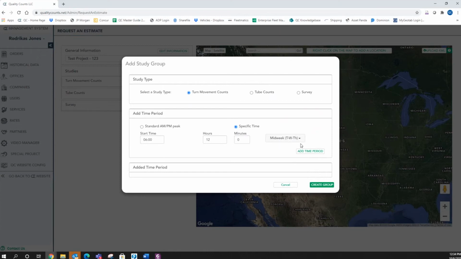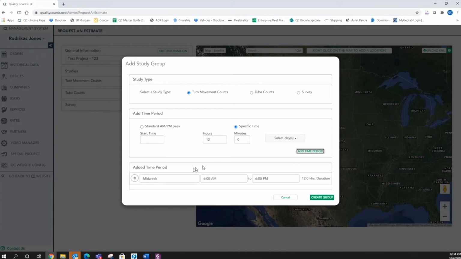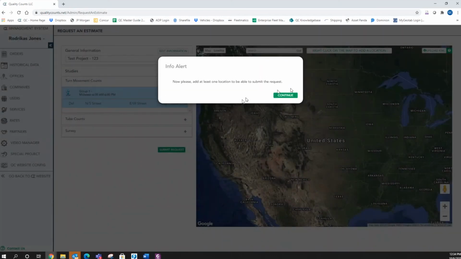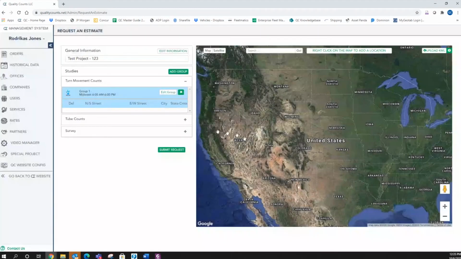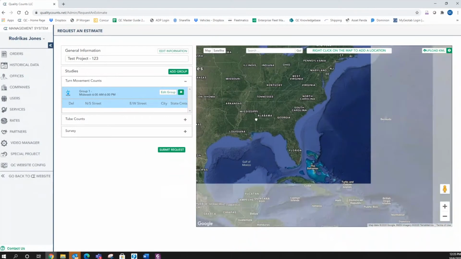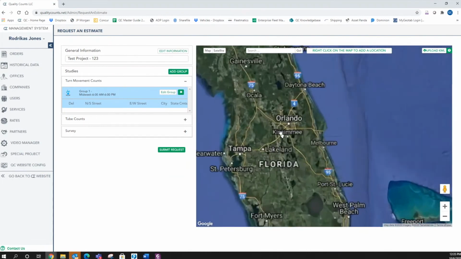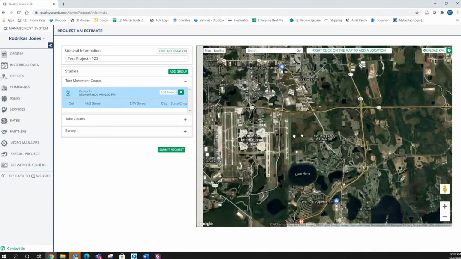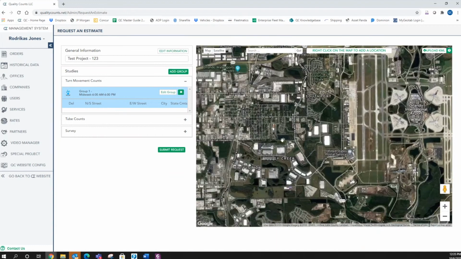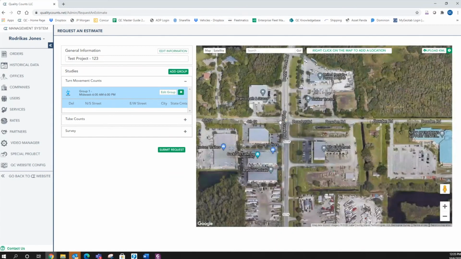From there, we have our TMC set up. We're going to hit add time. It'll show you that this time is added here from 6 a.m. to 6 p.m. And then we're going to hit create group. So now that we have a group created, it's going to tell you that you need to select one location to submit this request. When selecting a location, we know this is for a turning movement count, so we'll just scroll down to an intersection in Orlando, just for this project's sake.